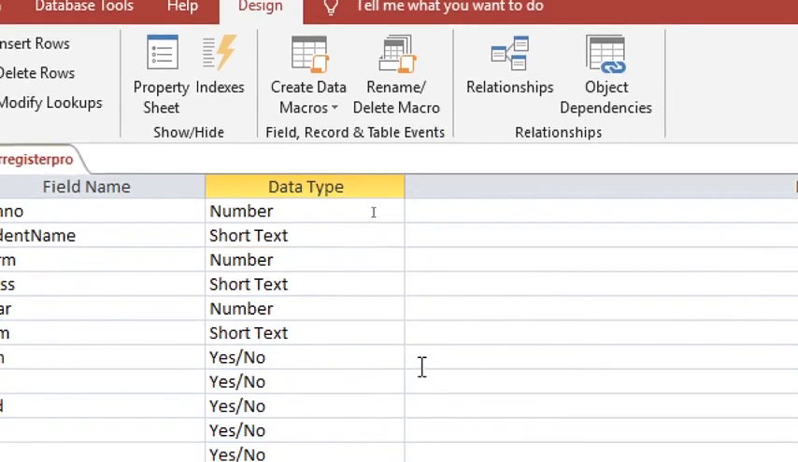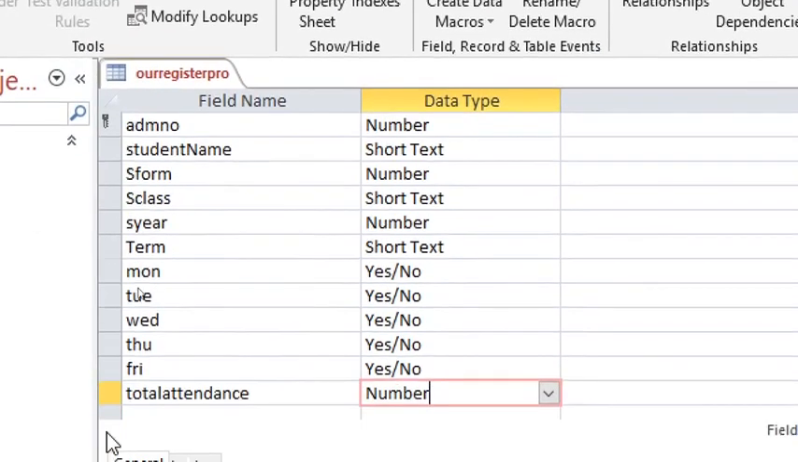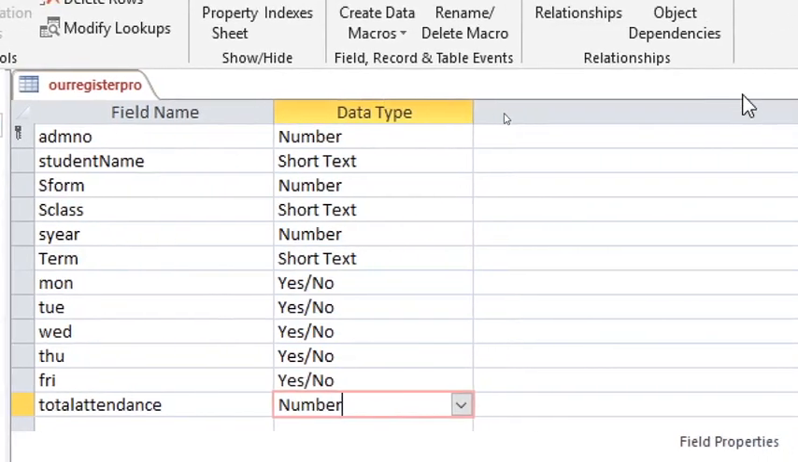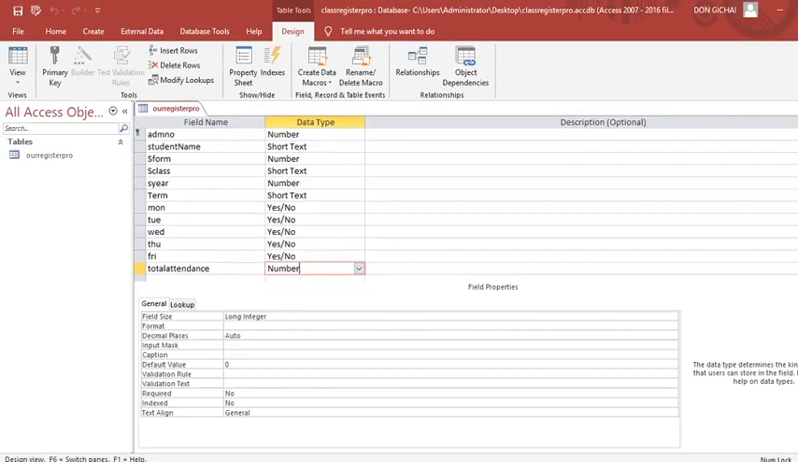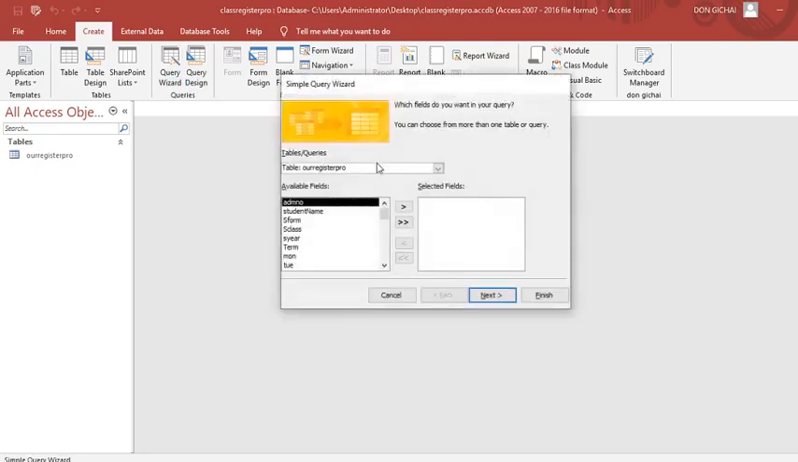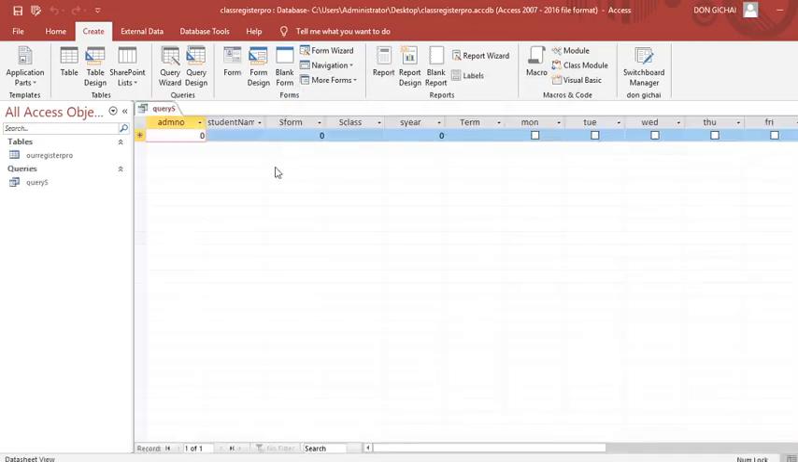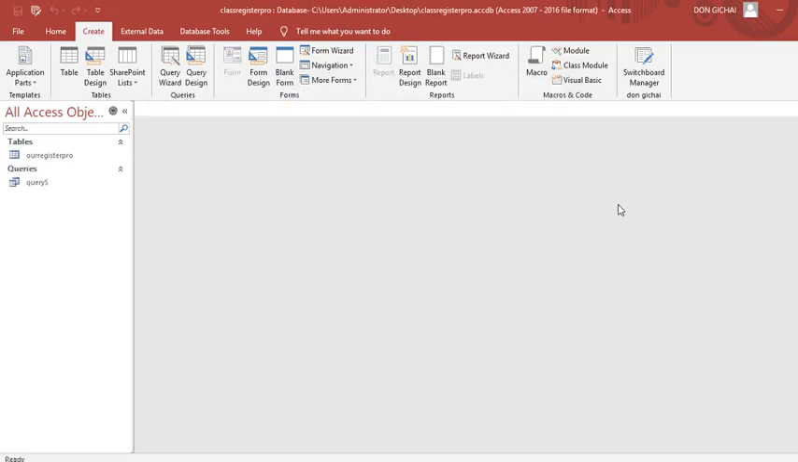Then after doing that, we need to now go ahead and create a query. Because the query is the one that will be used to do all of the computations. Therefore computations are supposed to be done in a query. We go to create, then query wizard, simple wizard, then you send everything, next. For this one you can just call it query s, query student, then finish. Therefore this is the query for that matter.